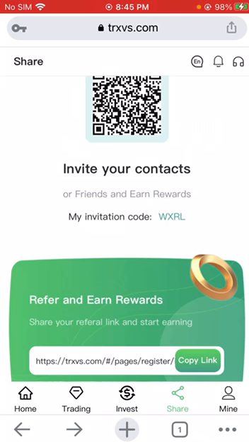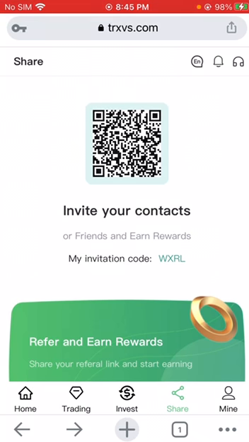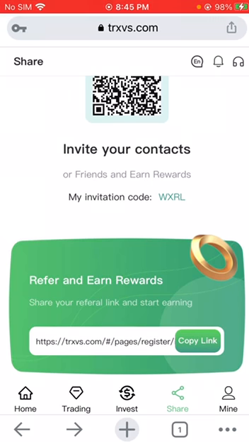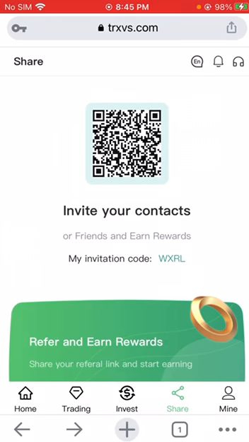A invites B to register and deposit. B is your secondary subordinate. B invites C to register and deposit. C is your third level subordinate. The more invitations to promote users, the more income.